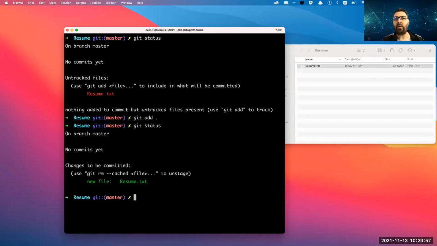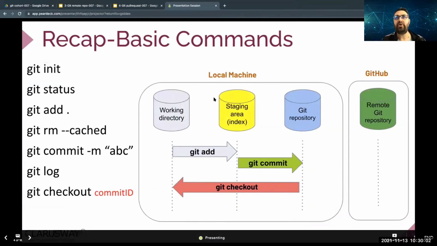But the shopping cart, in Git terminology, is called the staging area. Getting back to here, this is my shopping cart.